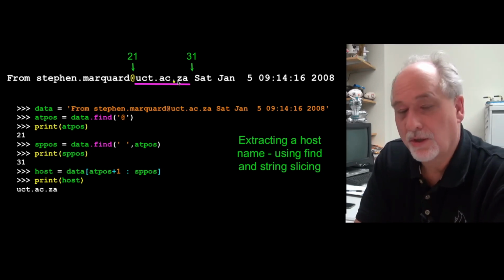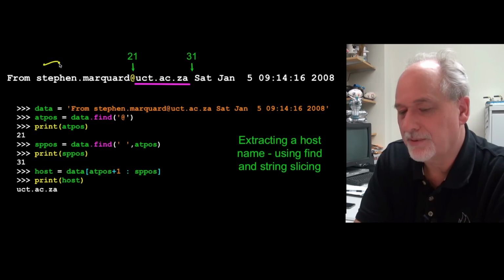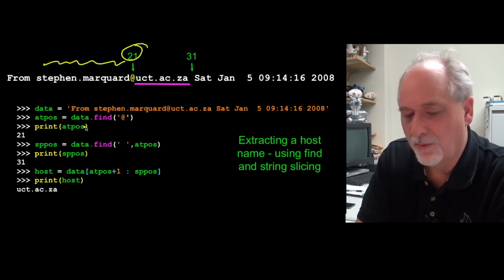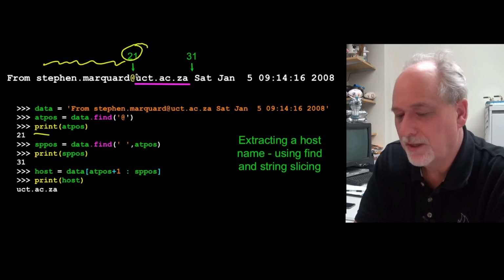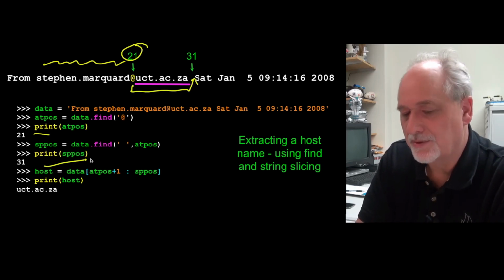So let's go back to the way we first tore apart strings and look at the situation where, if you recall, we just wanted the host name, right? This is an email address and we're interested in the host name. So we have this string and we go find the @, right? The find tells us the @ is at position 21. And then we look beyond there to the space, and that tells us the space is in position 31.